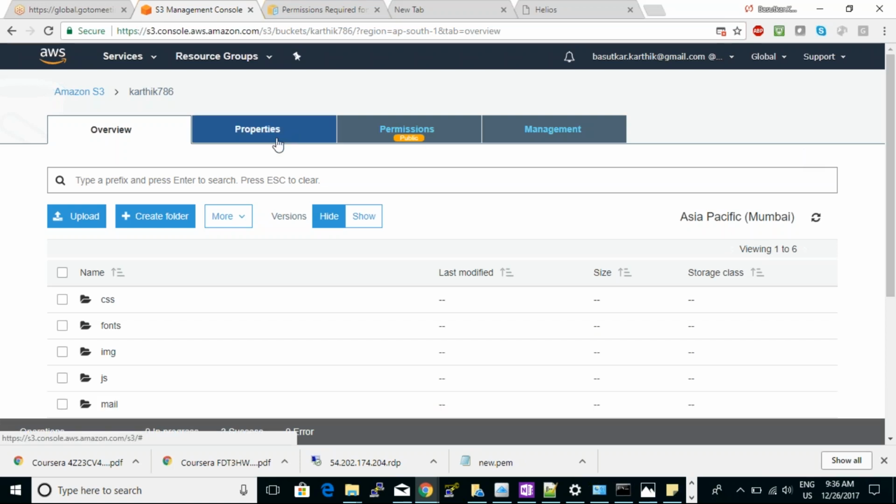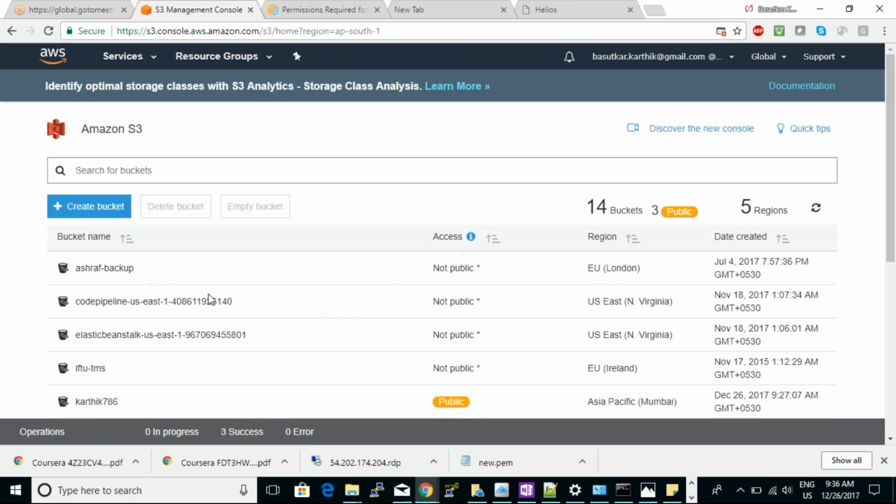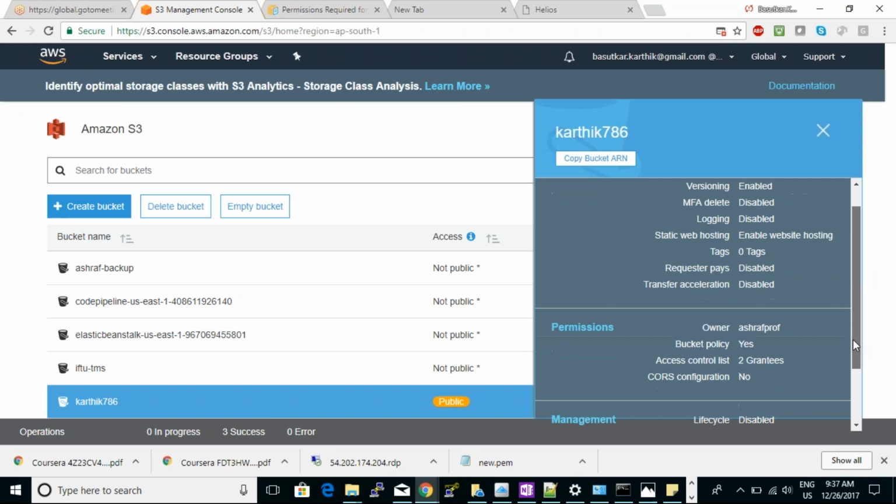If you go to properties of that bucket, here you can see that. If you click on Amazon S3 buckets and don't click on the bucket, click beside the bucket, you can see that every bucket will have an ARN. ARN means Amazon Resource Name. That is the unique name given by Amazon for that bucket.